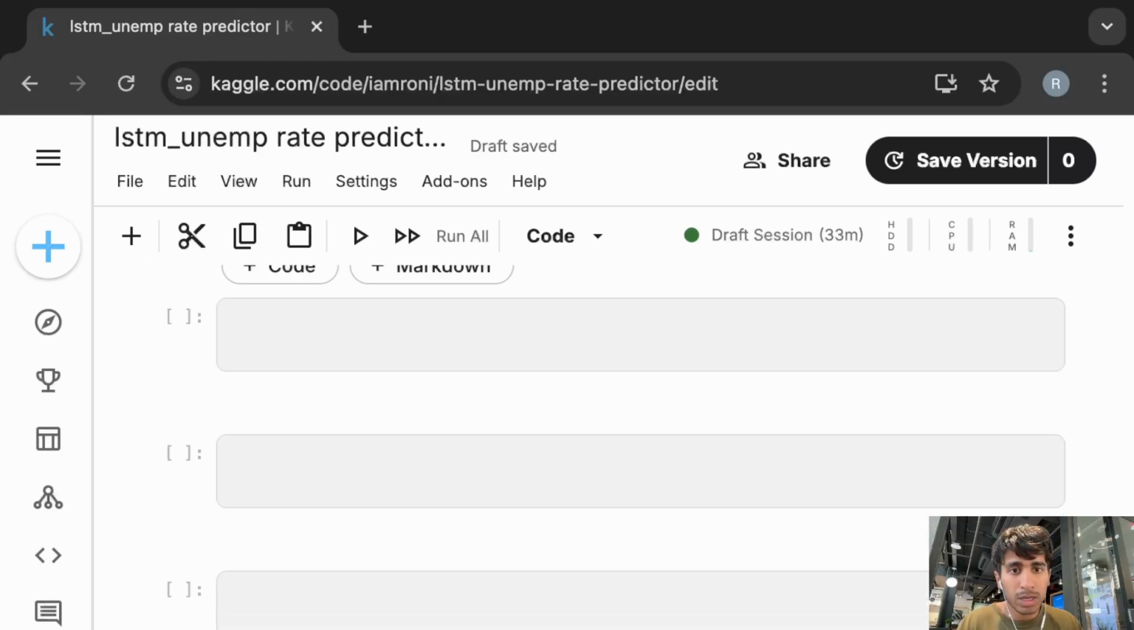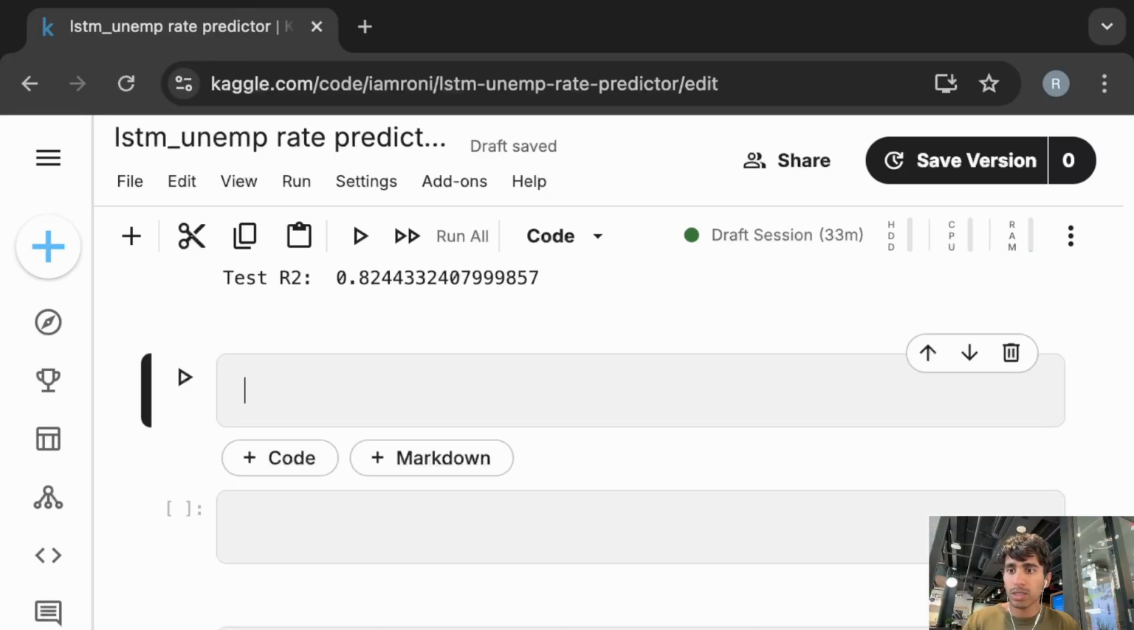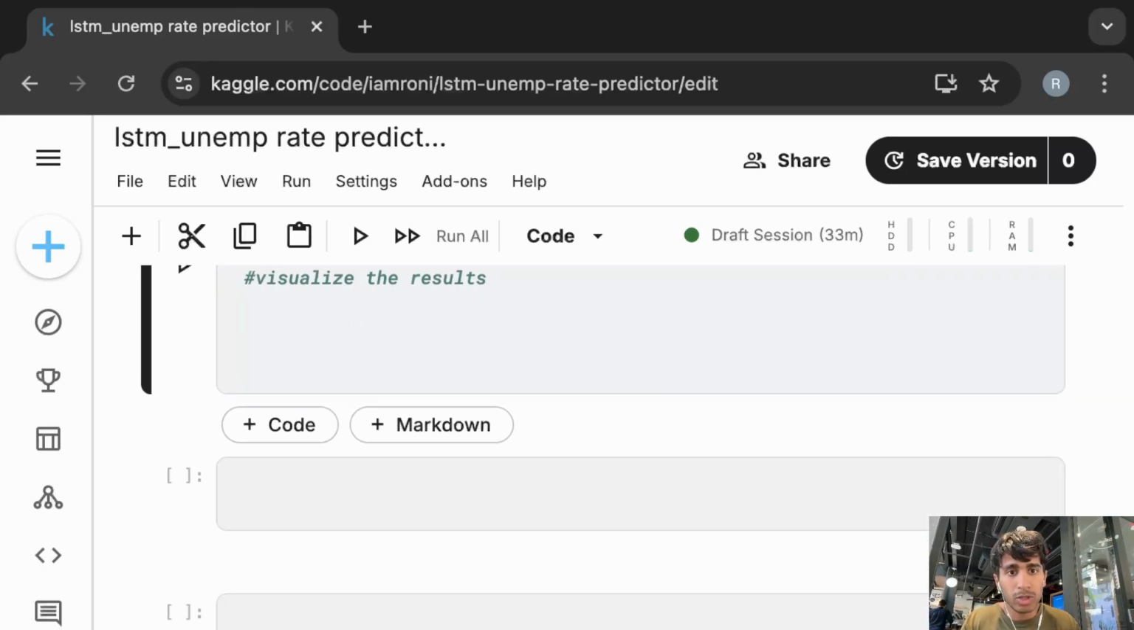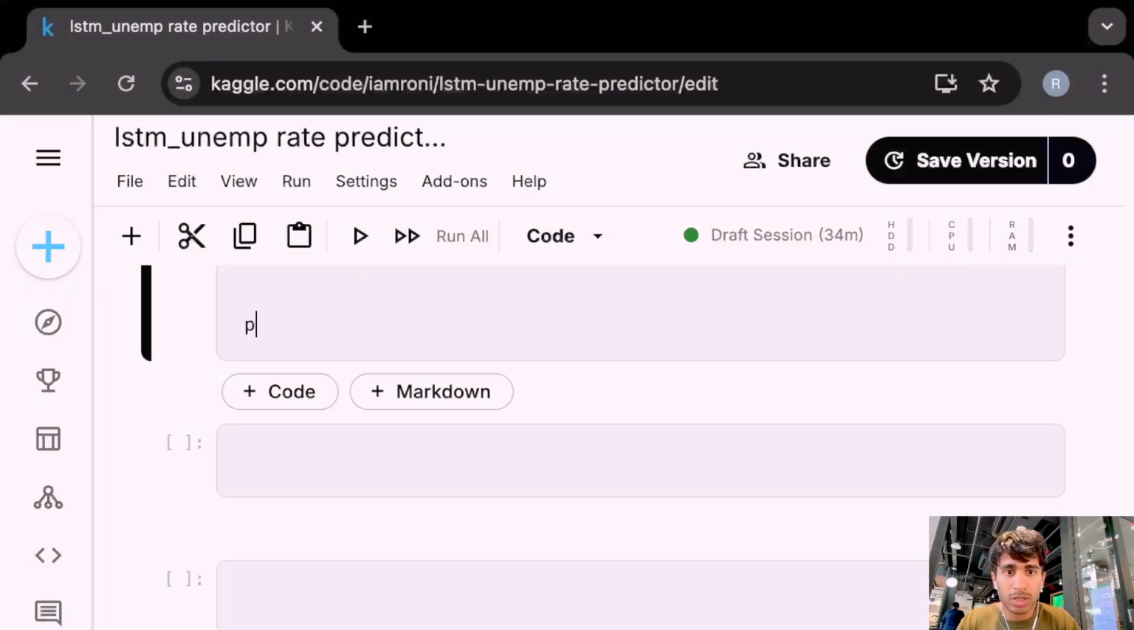All right, now it's time for us to visualize the result. When I say visualize the result, we are going to predict the next 12 months in a chart format so that we can understand what the unemployment rate is going to look like based on the performance of this model, which is pretty accurate. Like I said, it gives us almost 82% efficiency or performance rate.